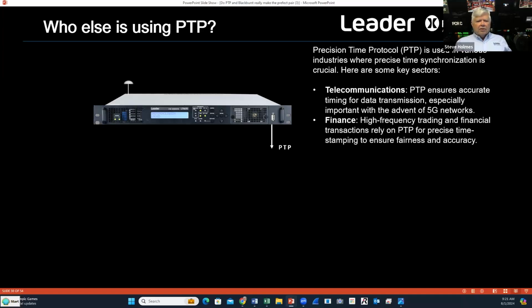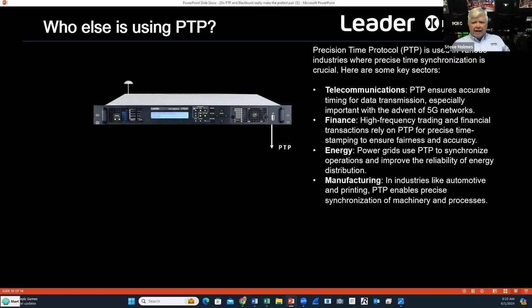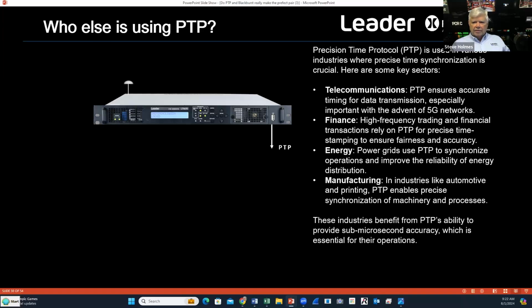Finance. When somebody is at a trade center and they say, hey, I want to do a buy now, it better get timestamped with now. And all of the trading and financial institutions rely on PTP for that timing to be able to do that stuff. Power grids will use this. Some manufacturing for doing certain things will use this. So it has been around for quite some time.